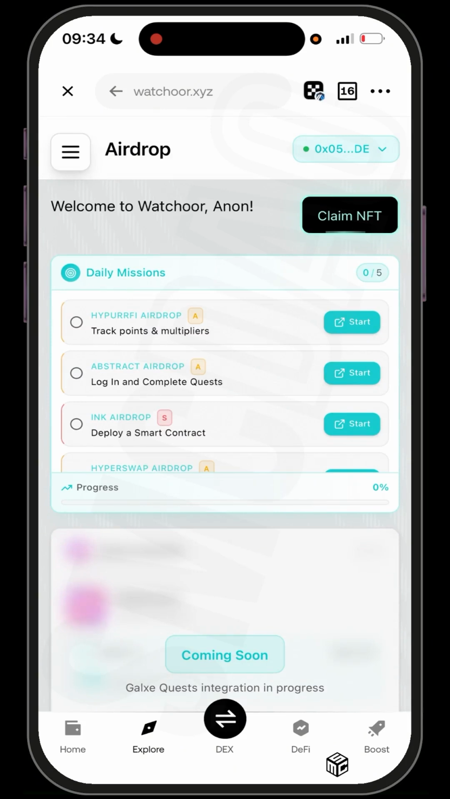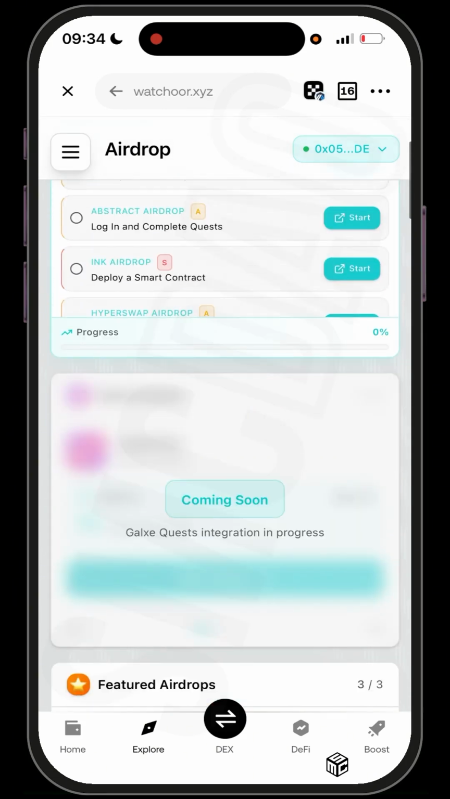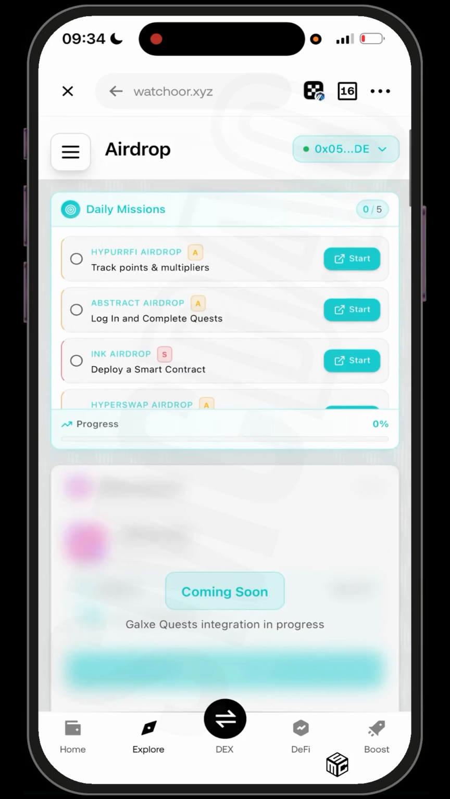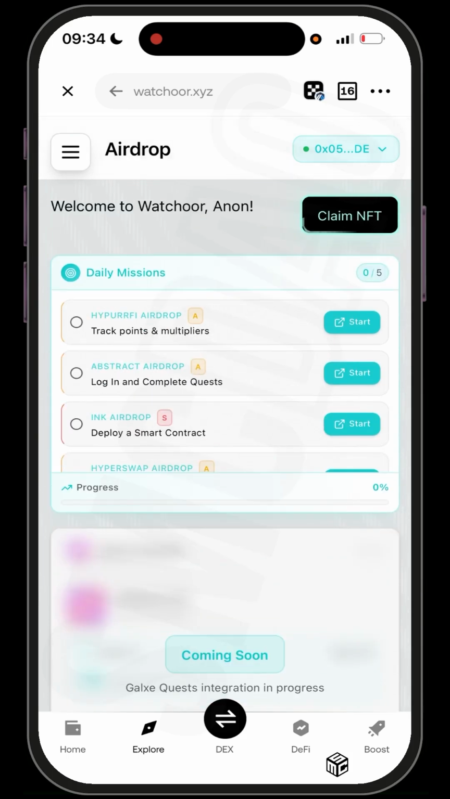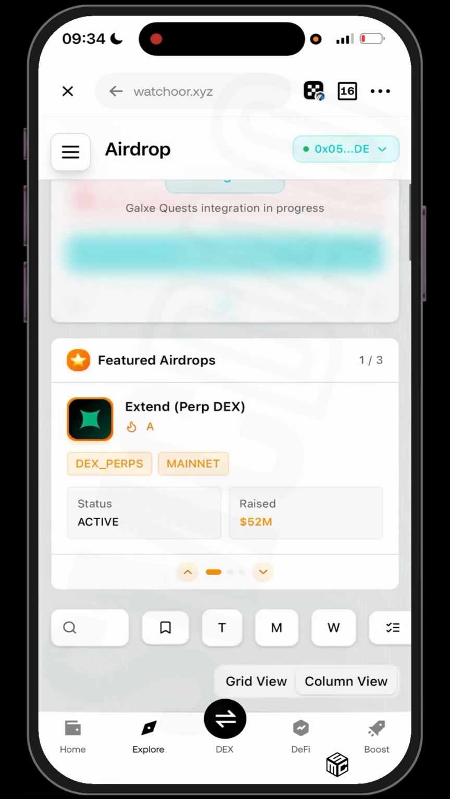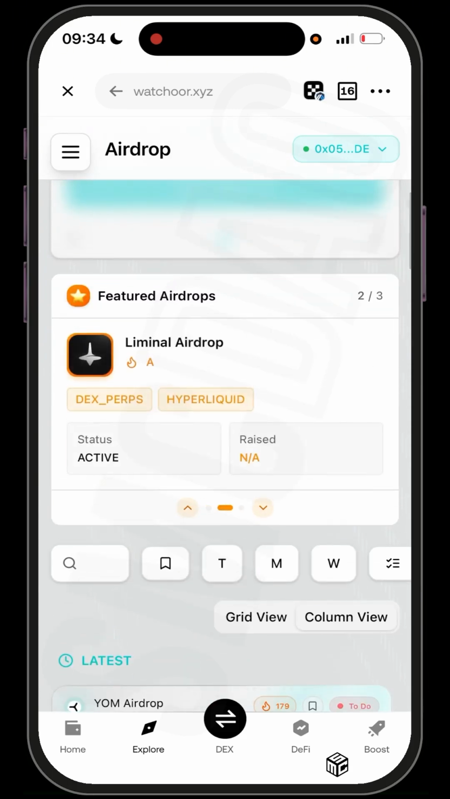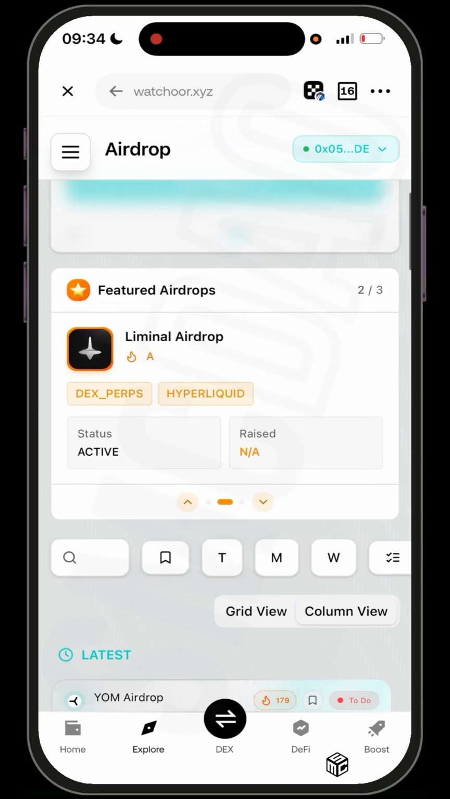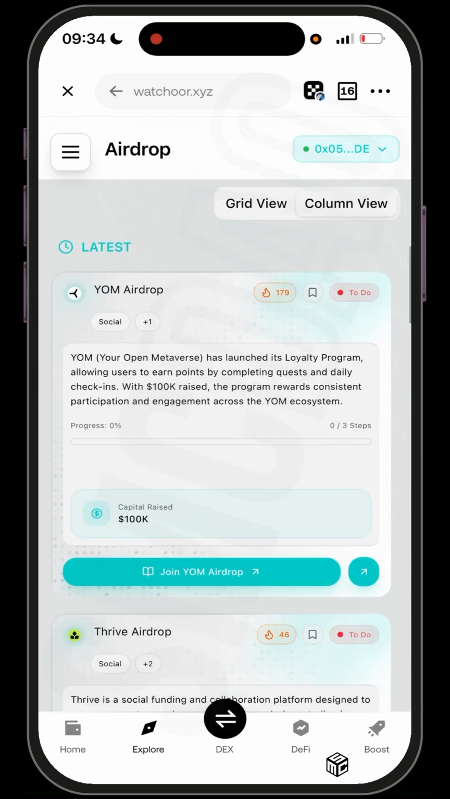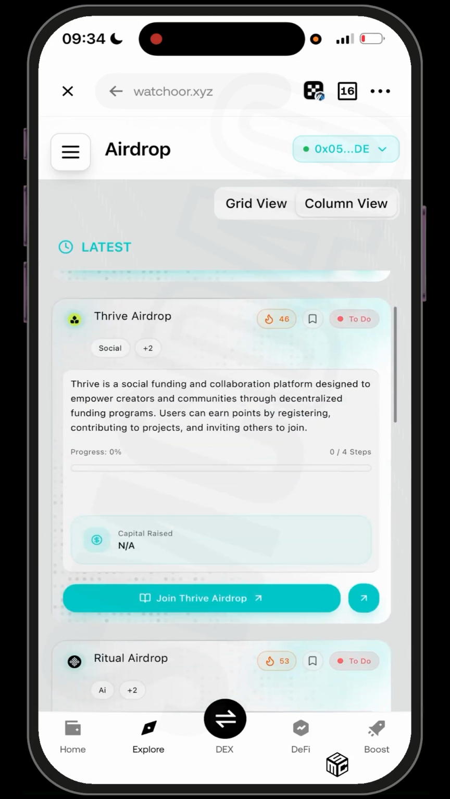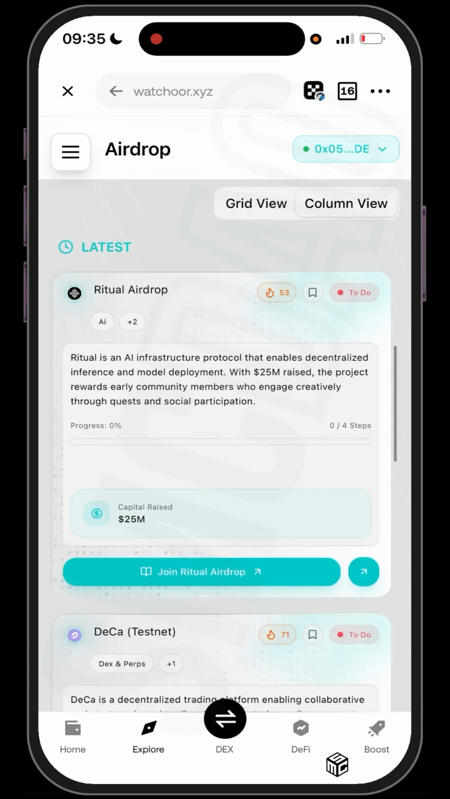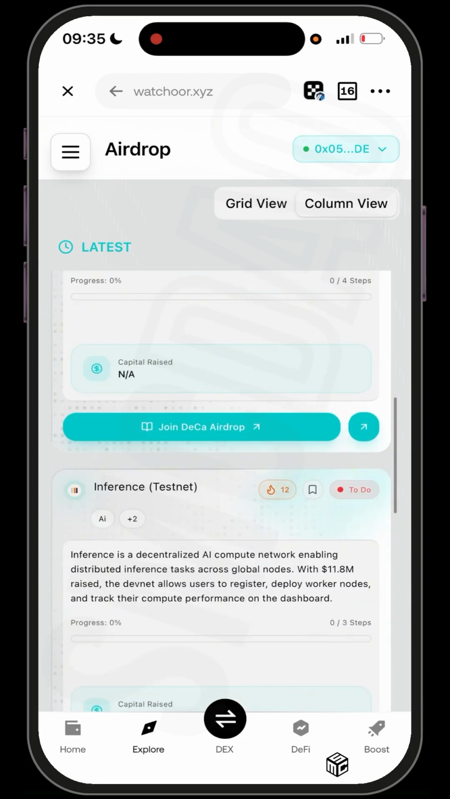And you could see their airdrop platform where you could claim a free NFT. So this is their dashboard where you have a lot of things to do. You can see daily missions from Watchoor, featured airdrops that you could hop in on, Liminal airdrop, and we also have, let's see, what's the next one, HyperLiquid Season 2 airdrop. And you could also see the latest airdrop campaigns like the Yom airdrop, the Thrive airdrop, the Ritual airdrop, the Dika testnet, the Inference testnet. It shows you a lot.